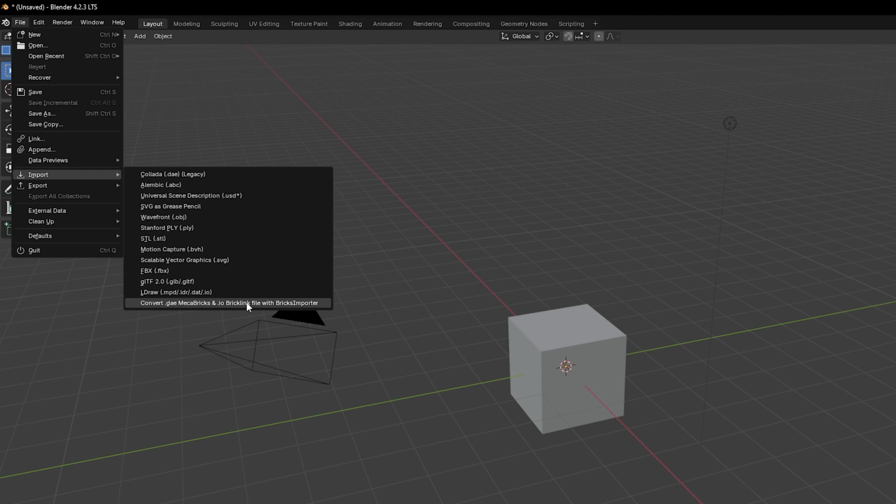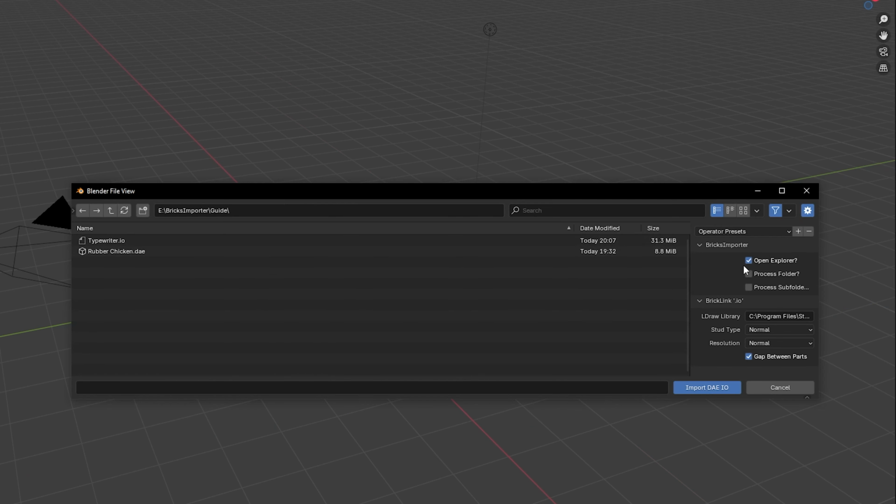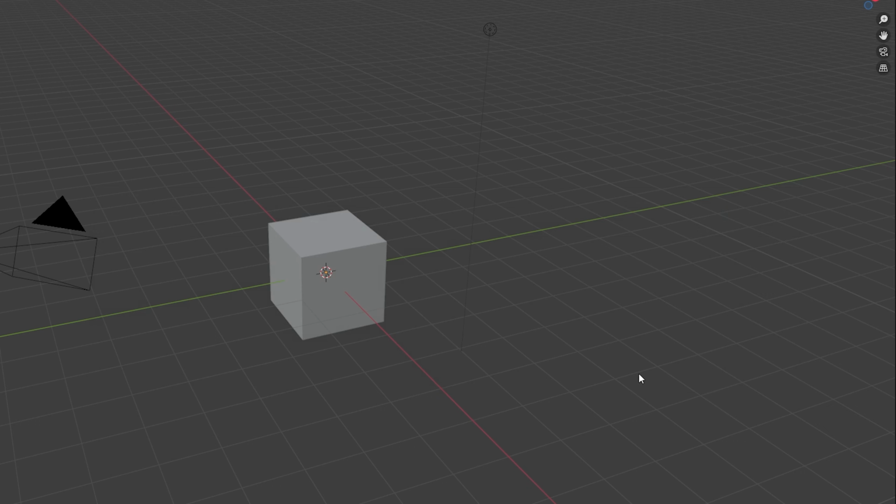Alright, so when that is set up, you can select File, Import, Convert, Mecabricks and BrickLink file with BricksImporter. It will open up a new window, and from there you can select your BrickLink or Mecabricks file that you just exported. On the right you will see several import options. More information on this can be found on my GitBook page. For now I will select my desired options and hit the import button.